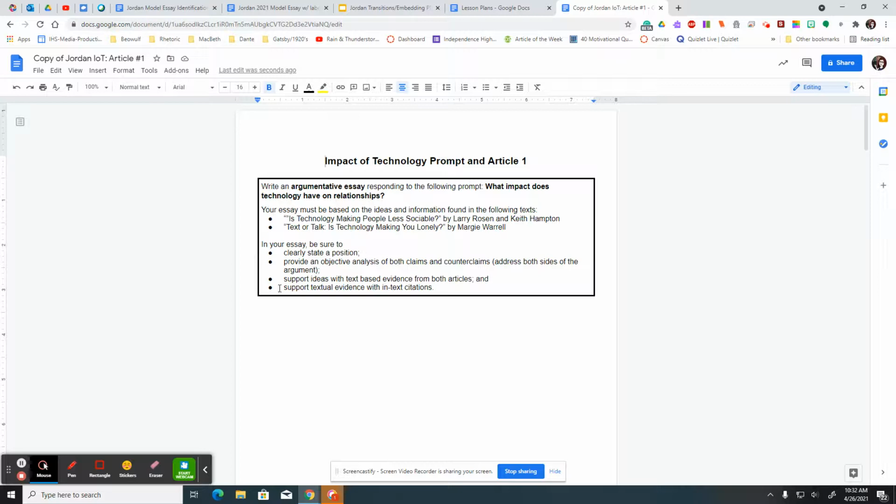So it says, write an argumentative essay responding to the following prompt. What impact does technology have on relationships? Your essay must be based on the ideas and information found in the following two texts, okay? And then you have a list here of things that your essay needs to have in it.